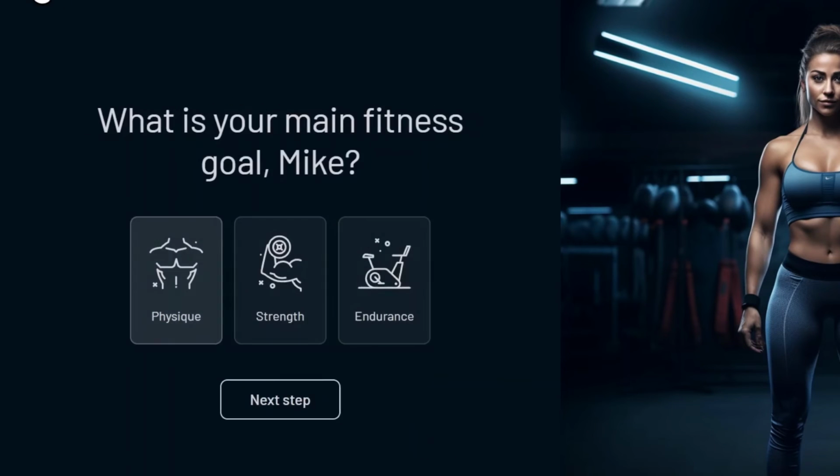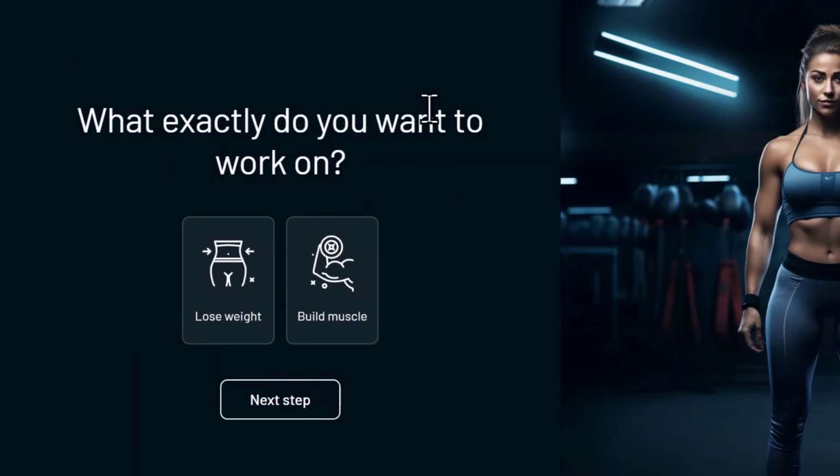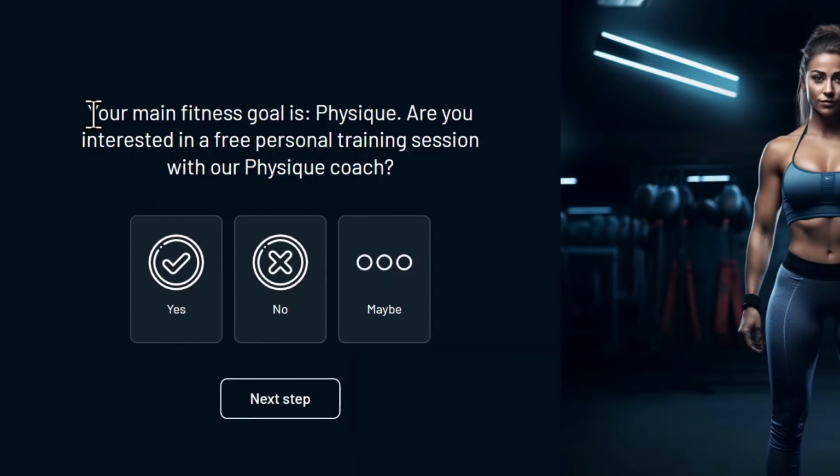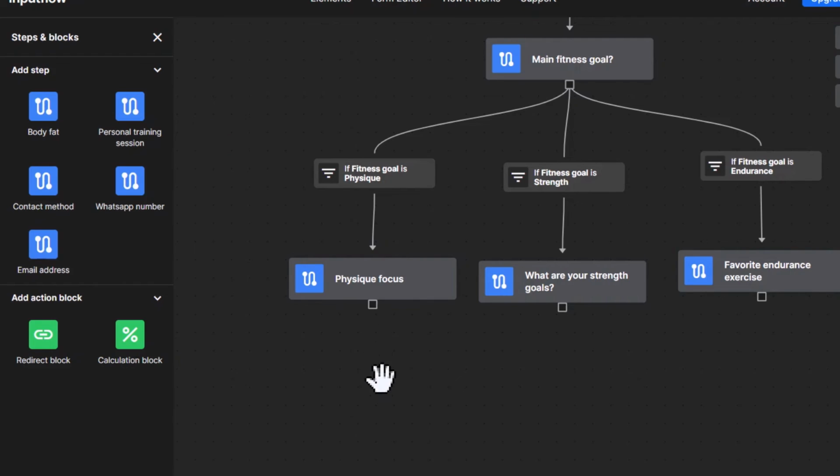I have this step, this physique step. So if someone selects physique, as you can see, they get sent to this step where they get asked, what exactly do you want to work on? And here, if someone selects, I want to lose weight, I want to ask them what body fat percentage they have right now. But if someone selects, I want to build muscle, I don't want to ask that and want to send them immediately to the next step where they get asked if they're interested in a personal training session. So let's set up this conditional logic as well.